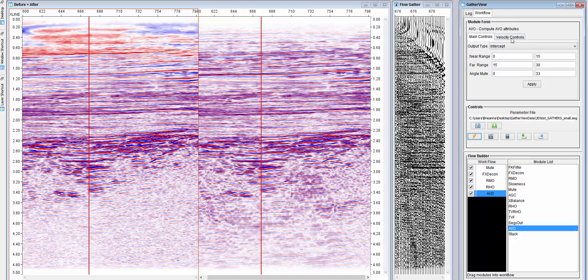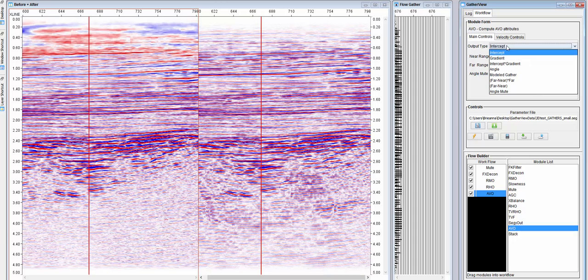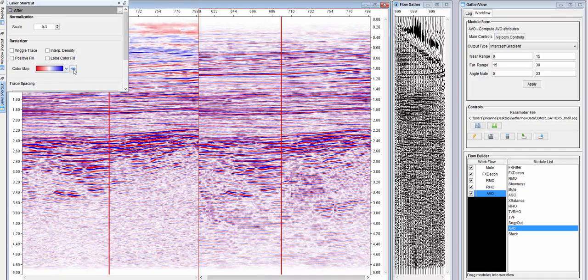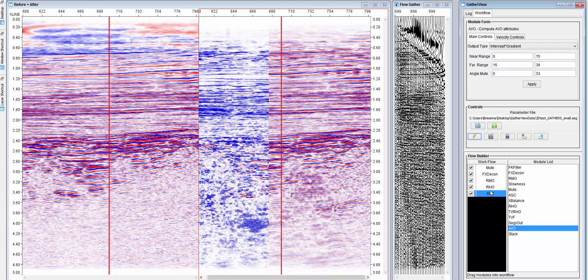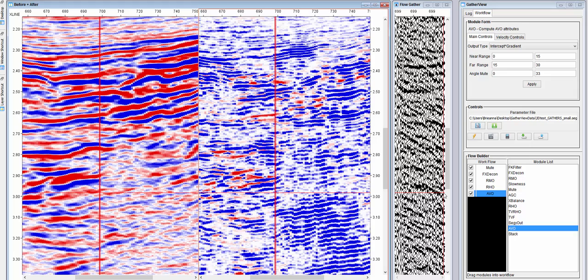I set my interval velocity control points to the relevant velocities for more control of the near and far angles. The AVO attribute I want to focus on is intercept times gradient. I'm going to change the display colors to blue to red to match the conventional display for viewing anomalies, and click Execute. Watch as the anomalies are highlighted in real time. Let's zoom in to get a better view.